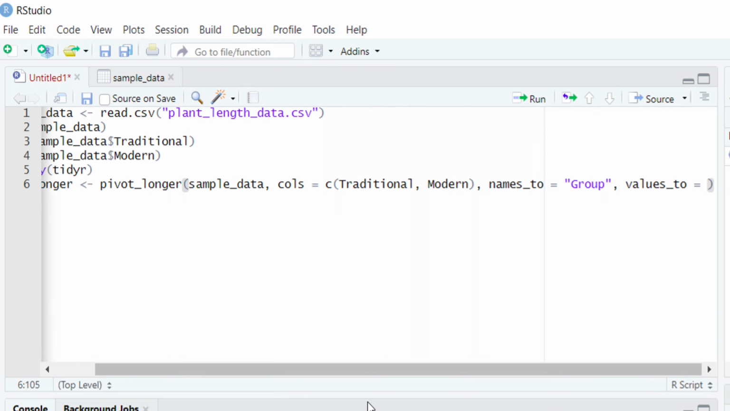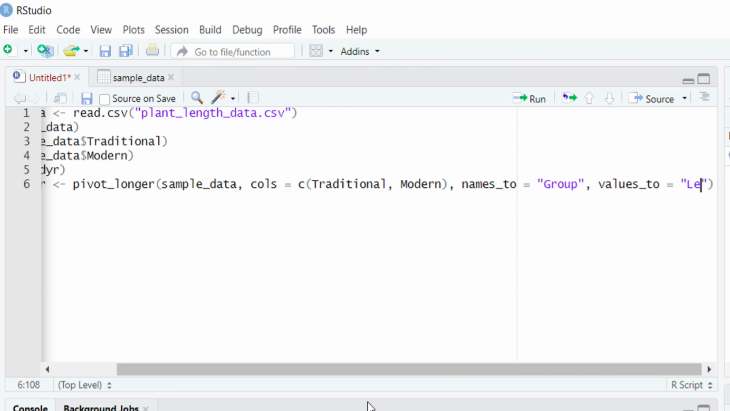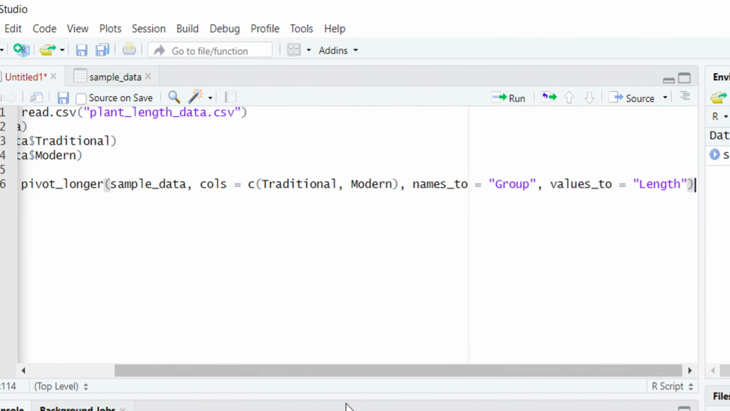After writing down values_to, now what we will do, we will actually define the name of our second column that we want to have in a new format. And that column is length. So what we will do, we will give the inverted commas, and within the inverted commas, we will type length. Now, after writing this piece of the code, let's run it.